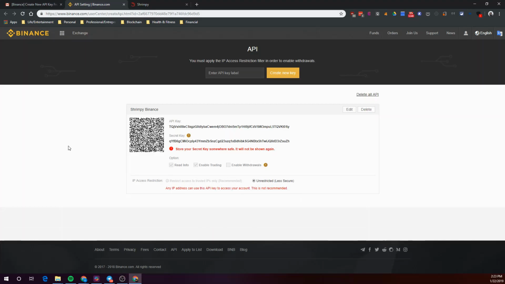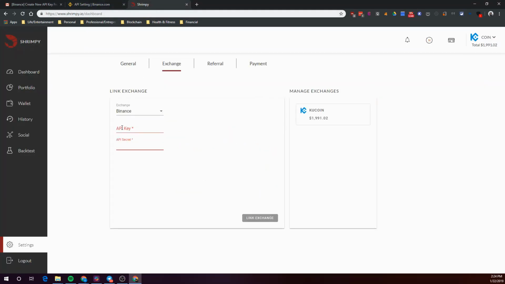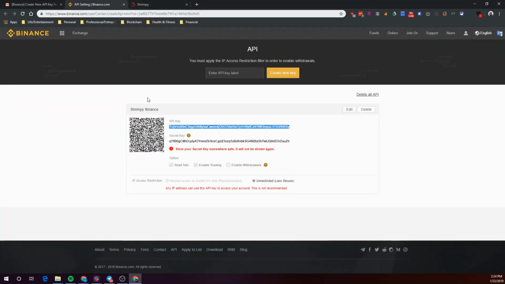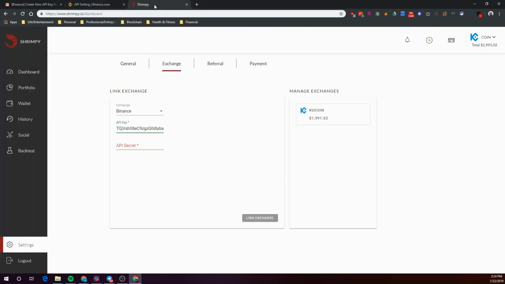So we've now completed the Binance verification process to obtain API keys and secret keys. Let's go ahead and copy these keys into our account. Let's save it by linking the exchange, and we're all set.